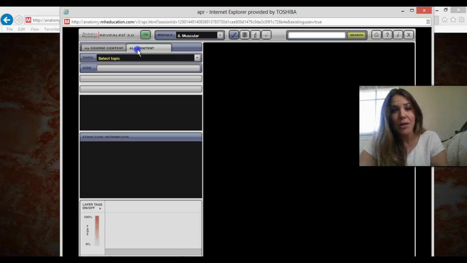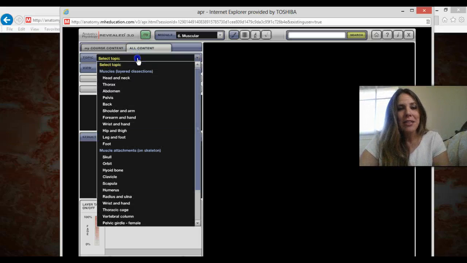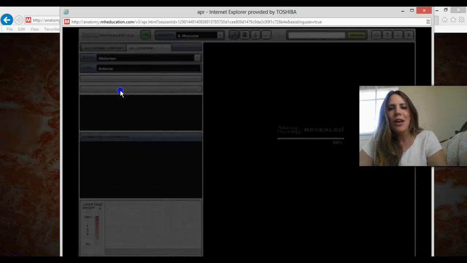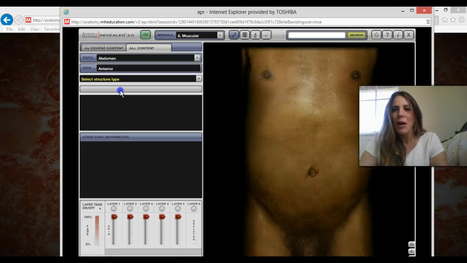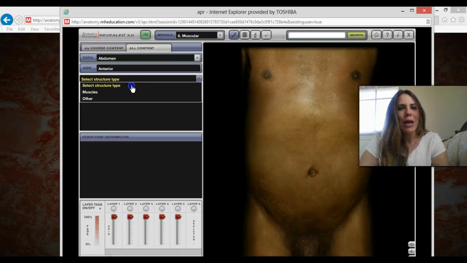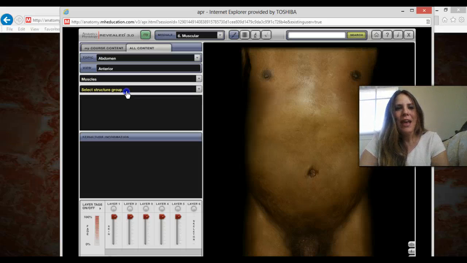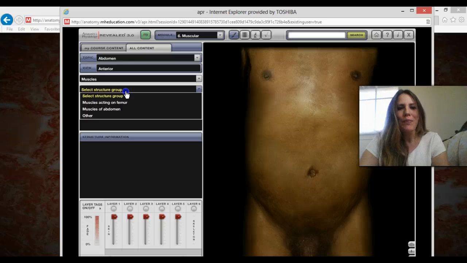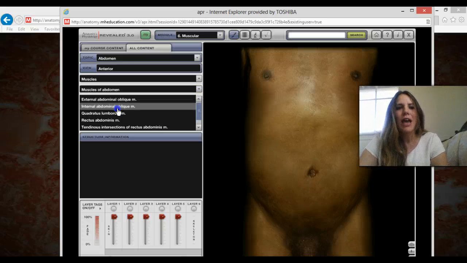But until then, click on all content and select the topic. So let's say we were studying the abdomen. I'm going to click on abdomen, and you'll see it brings up a human torso from a cadaver. And you can click select structure type. We're going to click on muscles and select group. Let's just say we look at the muscles of the abdomen.